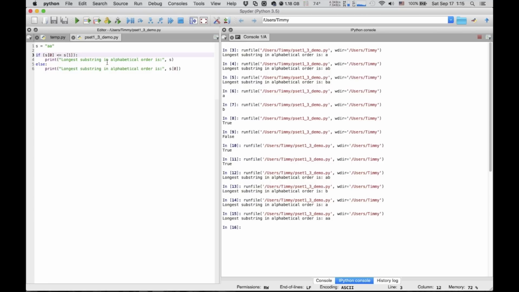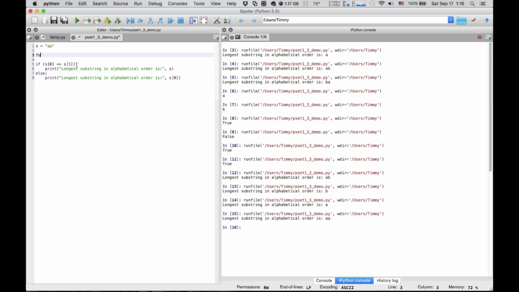Now, that's just the basics of it. The problem is we're not going to be able to do this for more than just two characters. If you've got three characters, what's going to happen? At this point, you obviously need to set up some sort of looping mechanism. One of the things we studied in the lecture was the for loop. So let's try a for loop here.